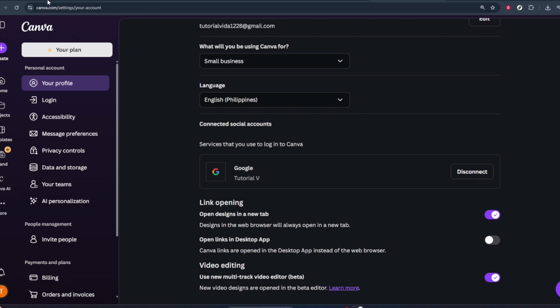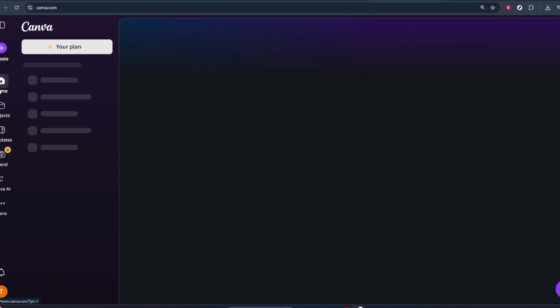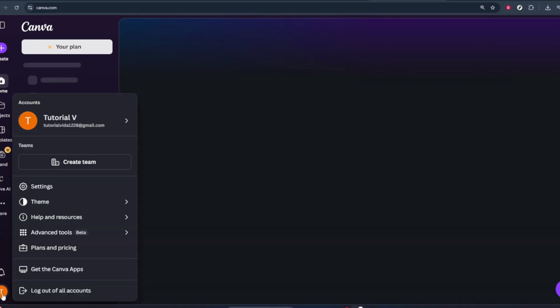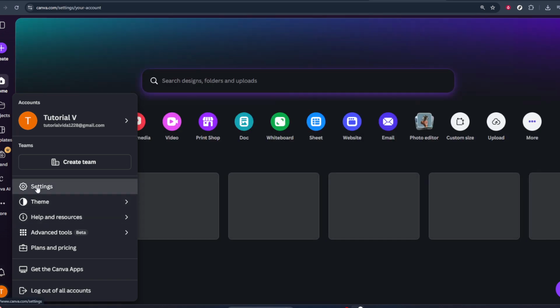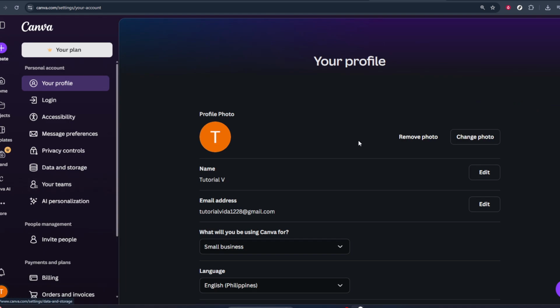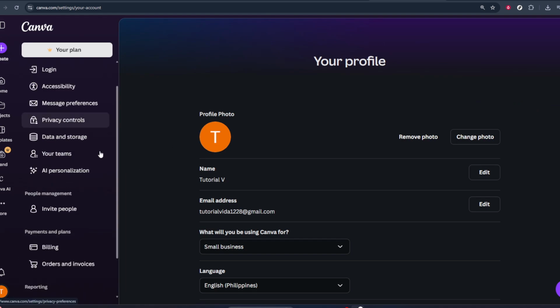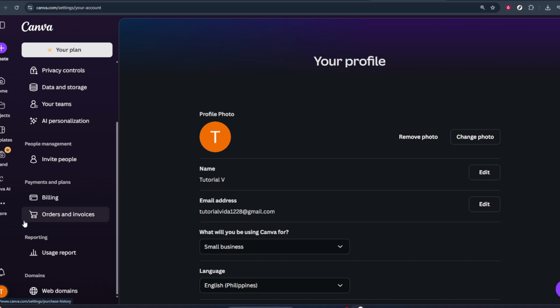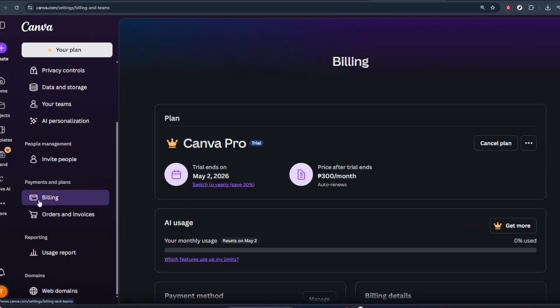Once you're logged in, look towards the top right corner of the screen for your profile icon or your initials. Click on that, and from the menu that appears, look for an option that says Account Settings, or simply Settings. Go ahead and click on Settings. This will take you to your main account management page, where you can adjust things like your profile, teams, and most importantly for this video, your billing details.